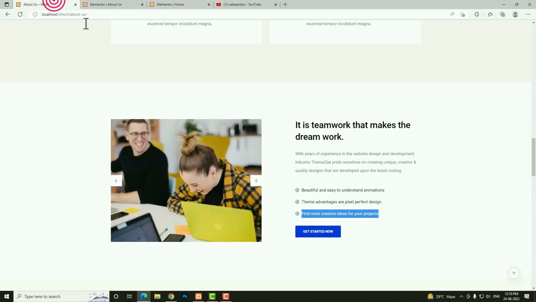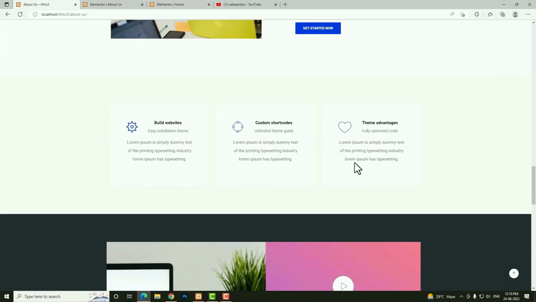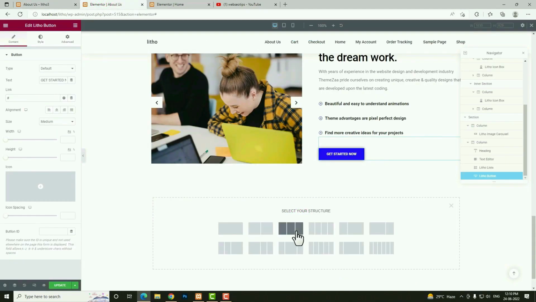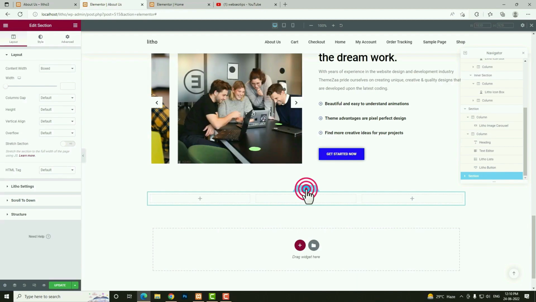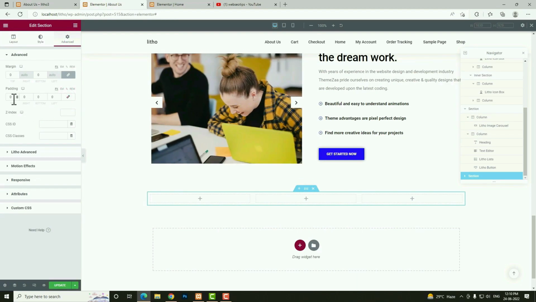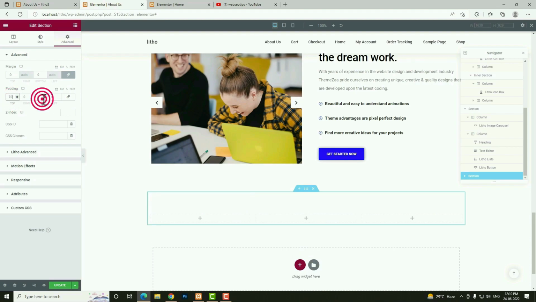So after that I have to design this section. So for that again I have to come back here, click in the plus option. Let me take single row and 3 column. After that I have to click in this, come back to the advanced option. Next I have to unlock the padding. Padding top I am taking 70. Padding bottom also I am taking 70.